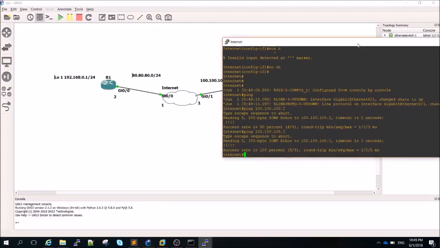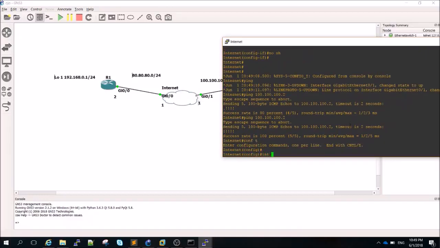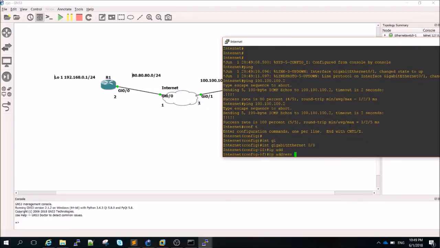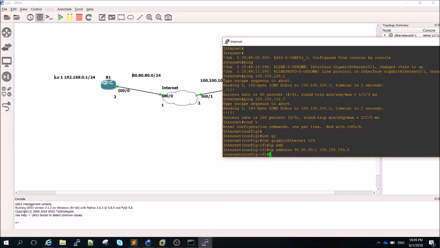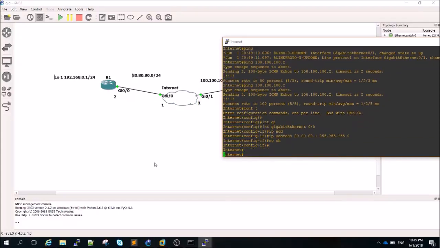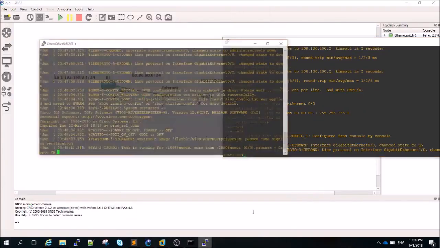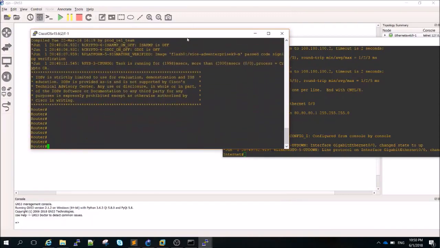That's very good. Let's configure the other side, the point-to-point link between the internet cloud and the Cisco IOS router, router 1. We go to conf t, interface gig0/0, IP address 80.80.80.1, 255.255.255.0, and no shut. And we jump into router 1. Very quick. Okay.